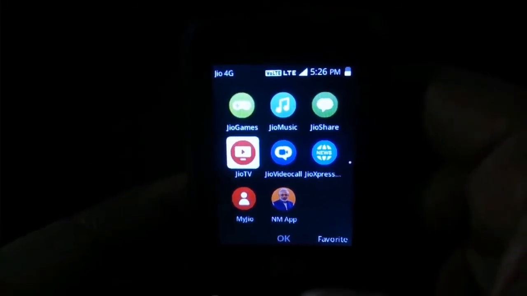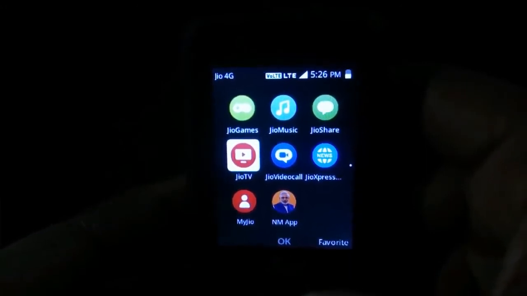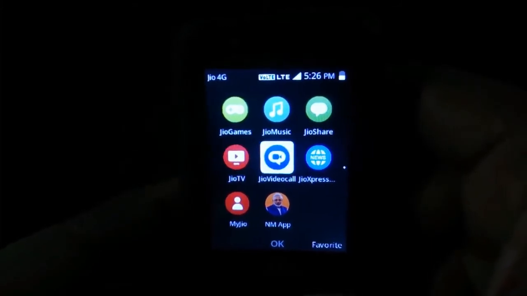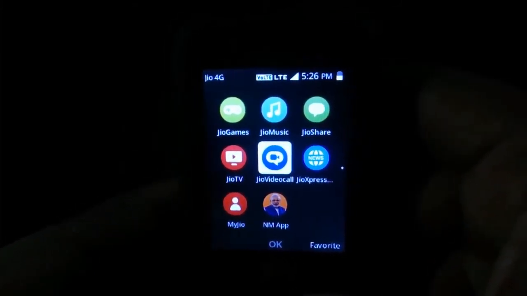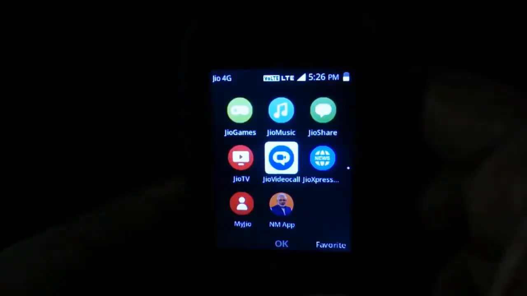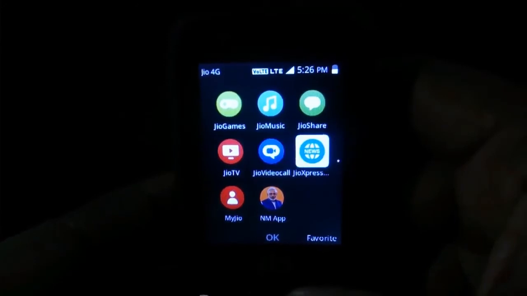Then there's this Geo TV app for live TV streaming. It has hundreds of national and international channels and you can watch live TV using this app. Then there's this Geo Video Call App. As the default dialer of this phone doesn't support video calling, you need to come down to this app, click it and then call your contacts through this app for video calling.